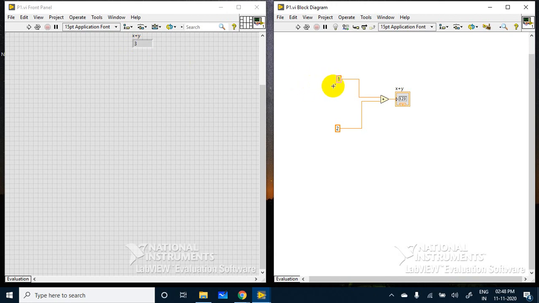So what inputs am I giving? 1, 2. It will display 3. Okay, it will display 3. Do you understand? This is a simple program in LabVIEW, an arithmetic operation.